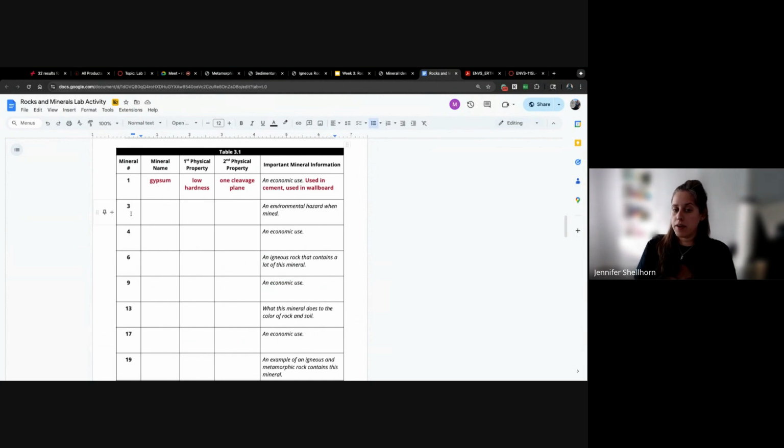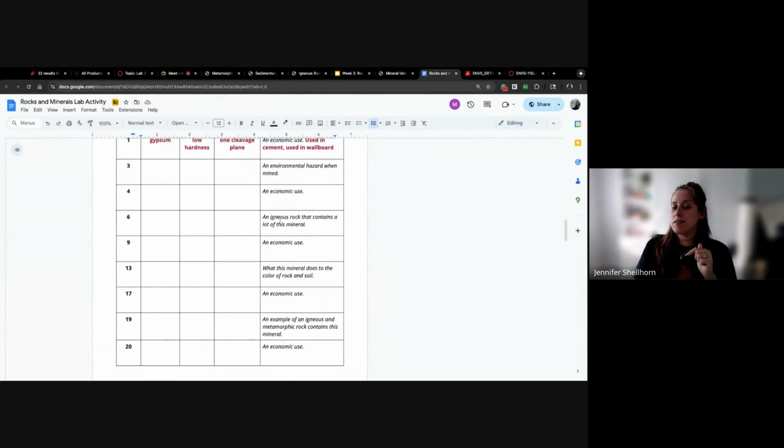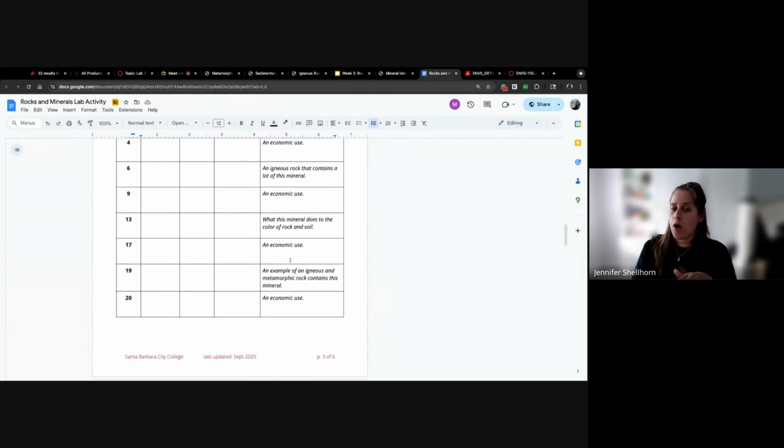Mineral number 3, I specifically ask you to investigate what's a hazard, an environmental hazard, if this mineral is mined. If it's mined, it's an ore mineral. Similarly, most economic minerals are ore minerals. So for mineral 4, tell me how we could use this mineral economically. How does it produce money? These are the prompts for all of these minerals.